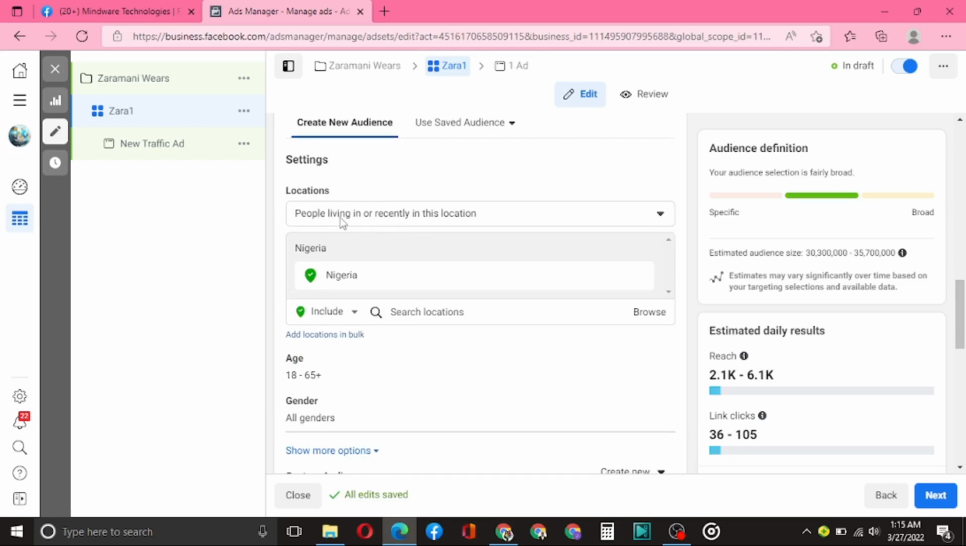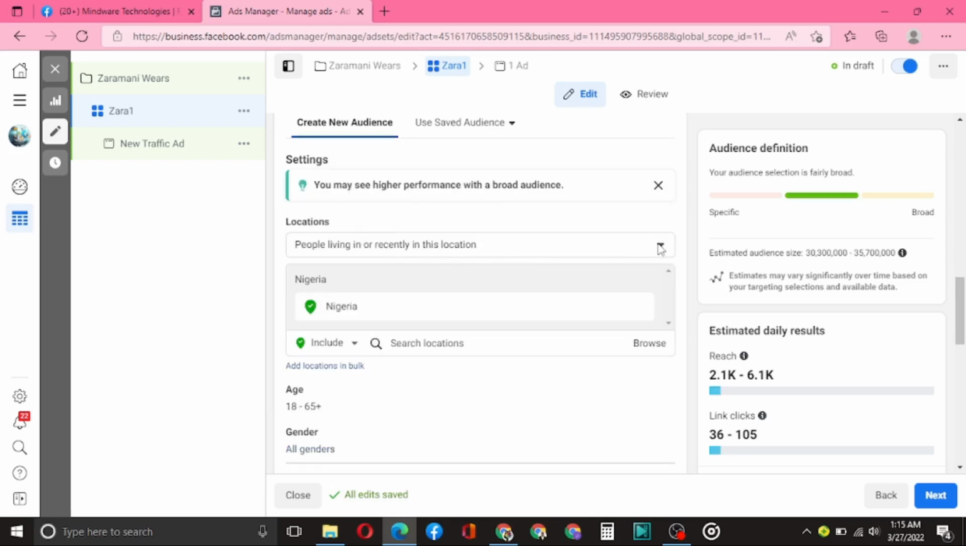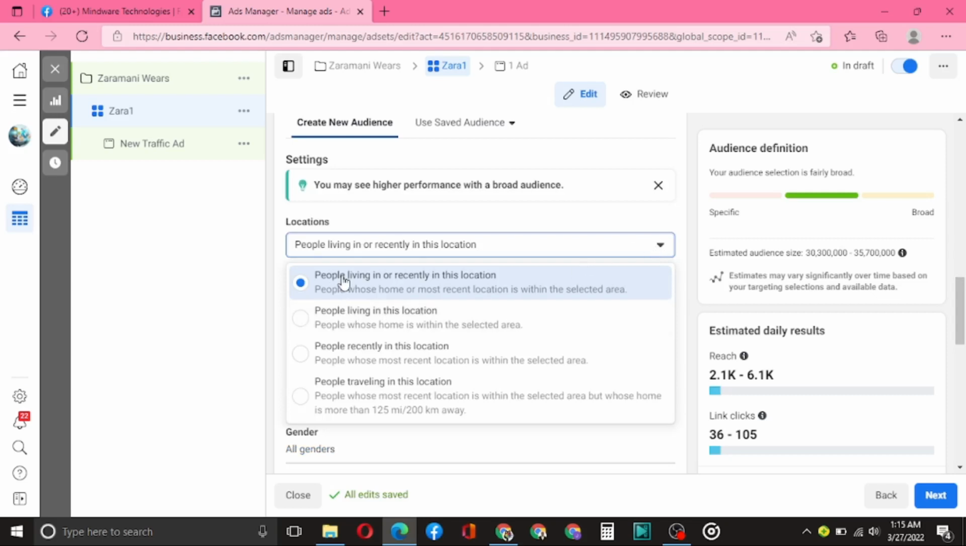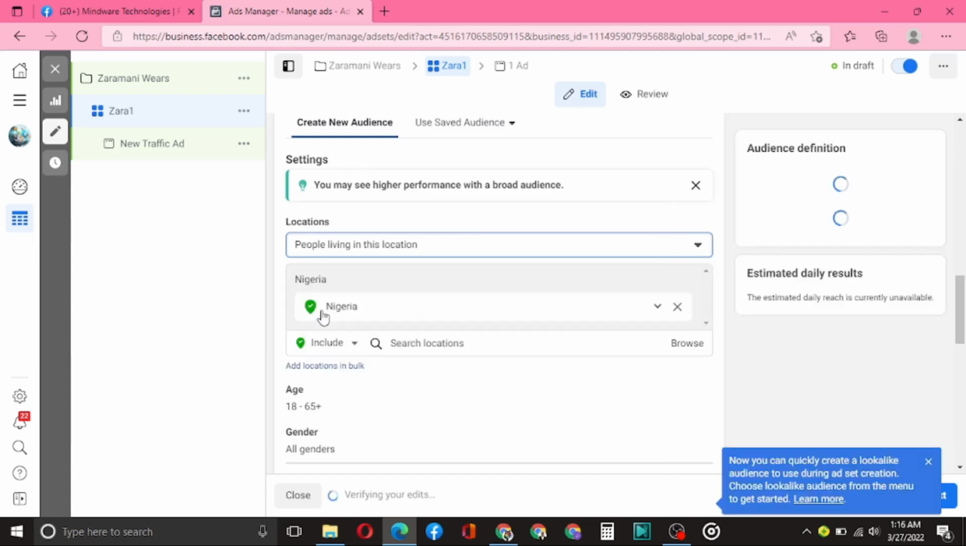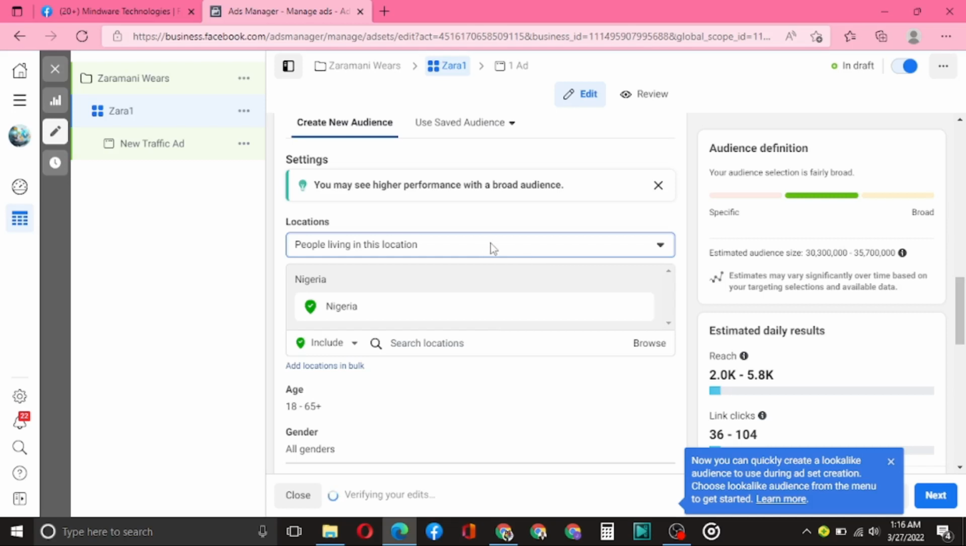So it says location: people living in or recently in this location. I click it for more options: people living in or recently in this location, people living in this location, people recently in this location, people traveling in this location. I think the best option, especially if you are selling a physical product, is to choose people living in this location. This ad is for a fashion brand, clothing, shoes, wears for male and female, so it's a physical product.